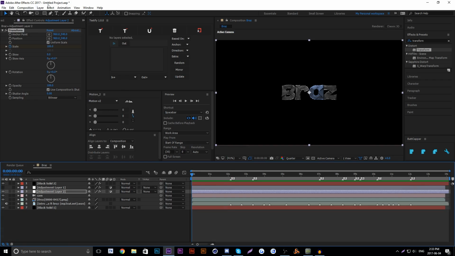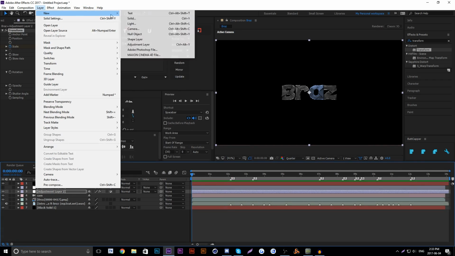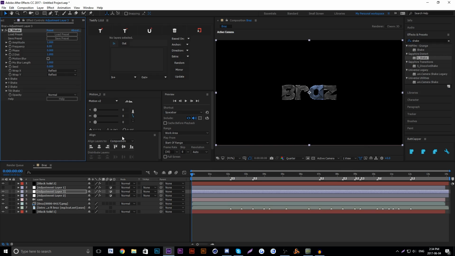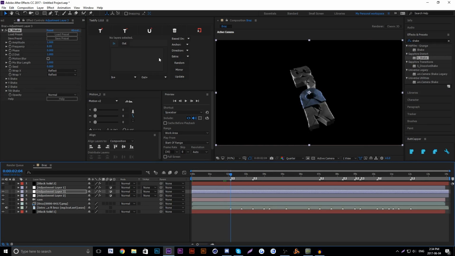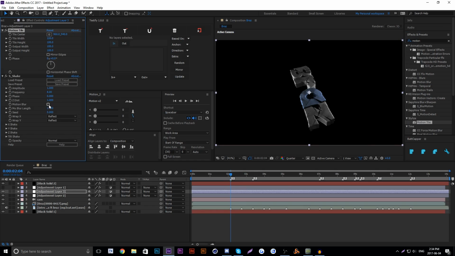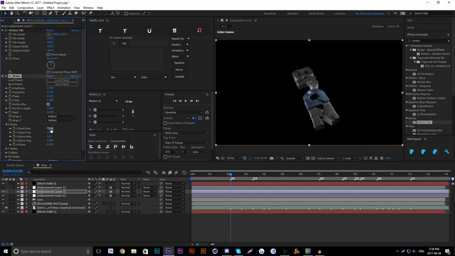Alright, next thing we have to do is shake. So add an adjustment layer and add a shake. This is a plugin you have to get. I will just say whenever you need to get a plugin, I'm just going to tell you. Actually, you want to also put a motion tile on top of the shake. Put motion blur on it. Make the frequency 13. Then you want to go in the X shake and make it 144, and the X frequency 0.8.